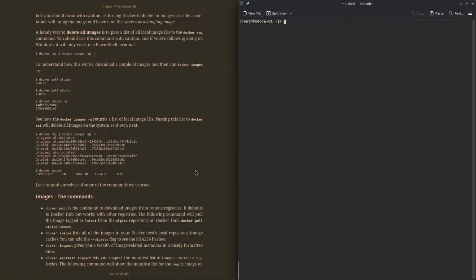A handy way to delete all images is to pass a list of local image IDs to docker rmi. You should use this command with caution. If you are following along on Windows, it will work only in a PowerShell terminal.